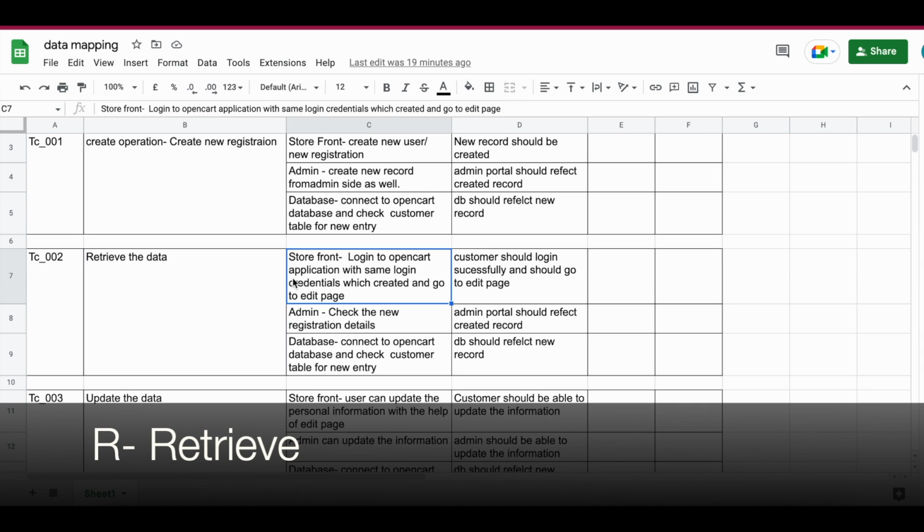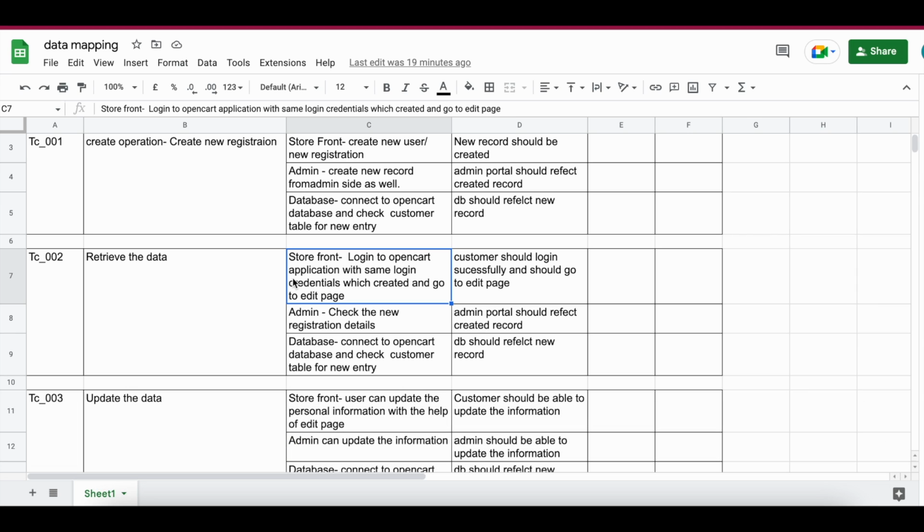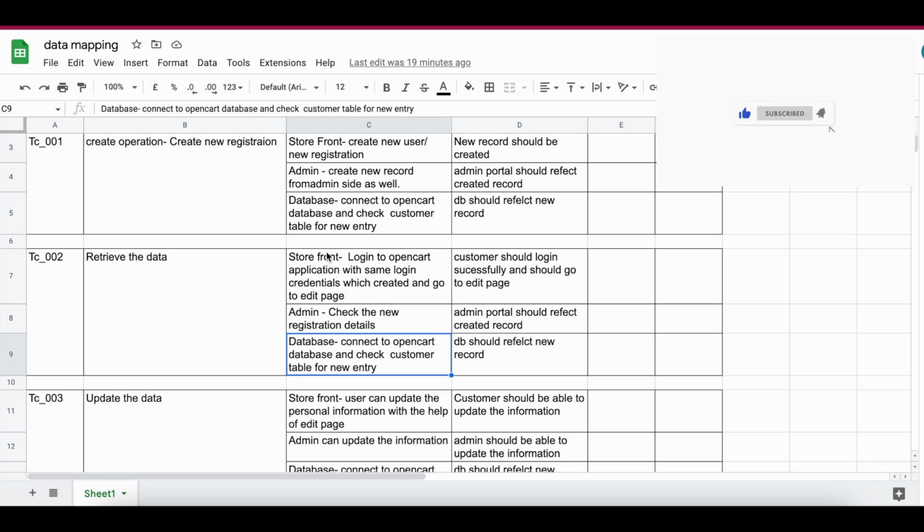At our storefront we can log in and we can check whether our login credentials are valid and present or not. At admin side we have already checked whether all the records are present or not. And in database side as well we can check all the entries are available or not. From admin and database we have already checked. So let's see if we can log in to our storefront application.